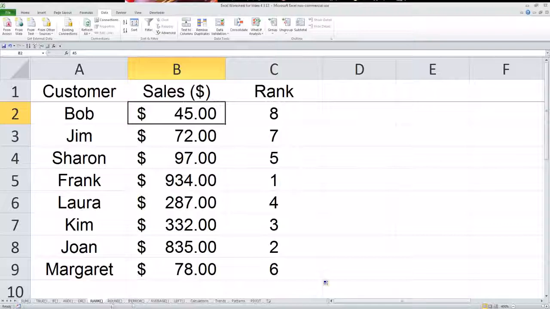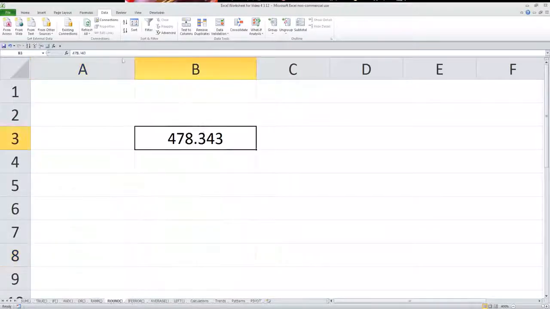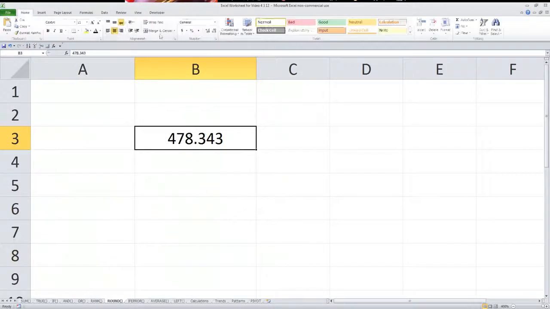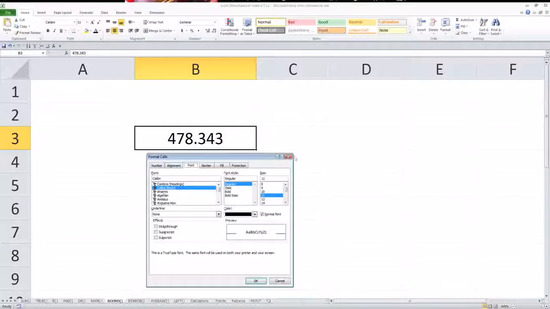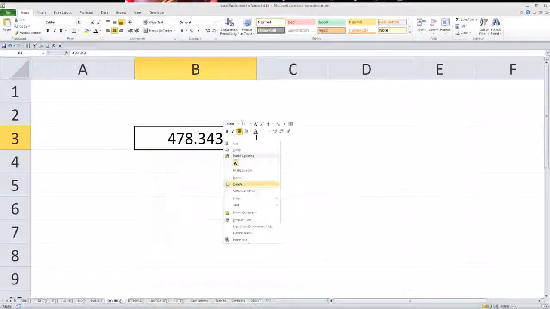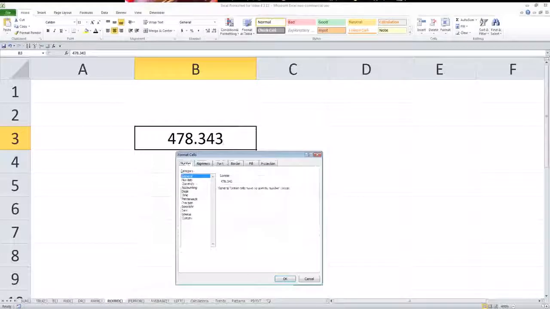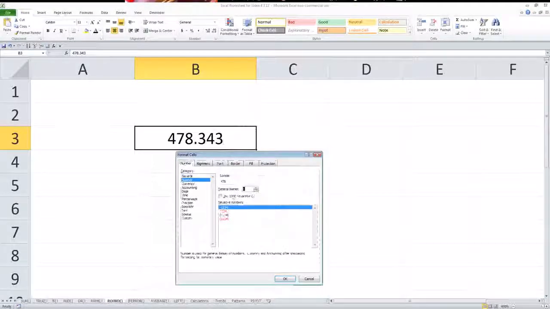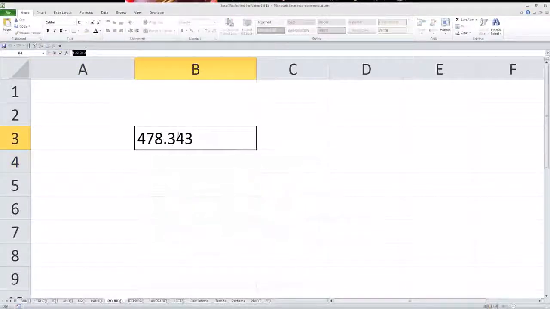Easy enough. The next one is the round function. So obviously, if you wanted to, you could just make this look like, let's say, 478. One way to do it would be to do the number format here, and format cells with number. Click on number, and I could just change it to 0 decimal places. That's one way to do it, but in the background, that's still this larger number.